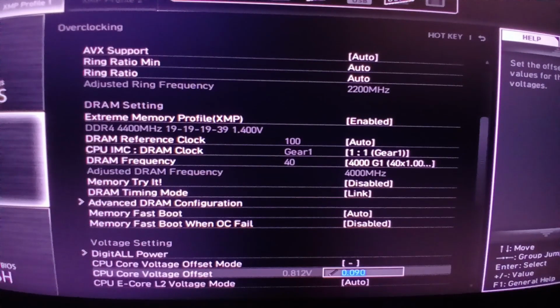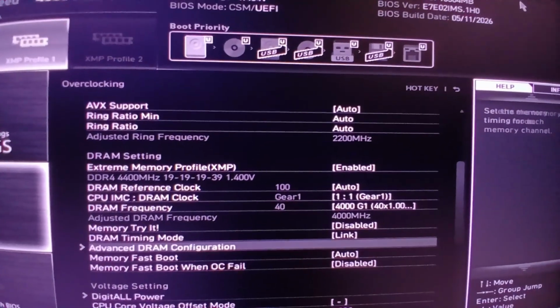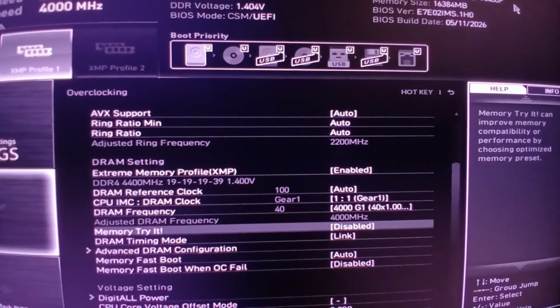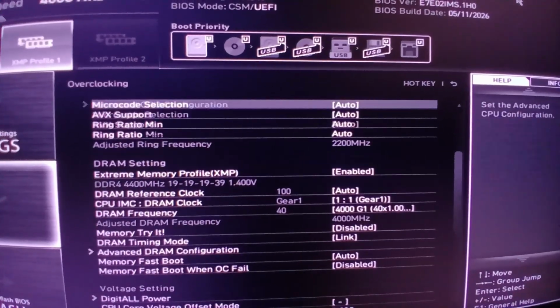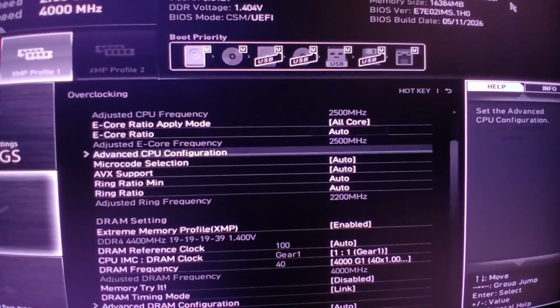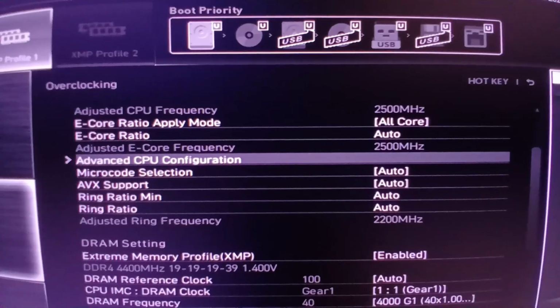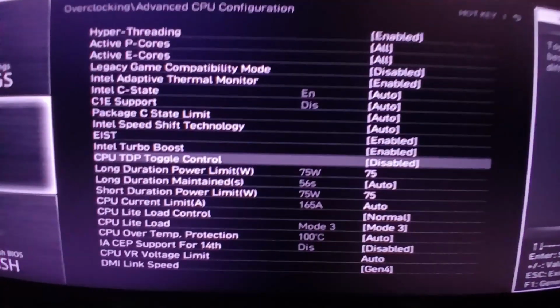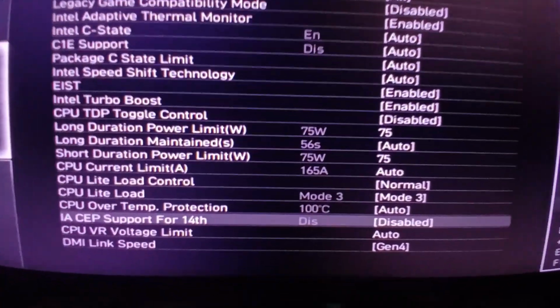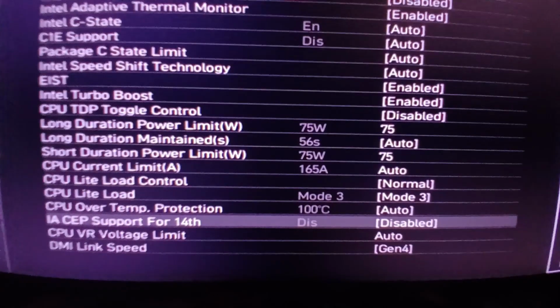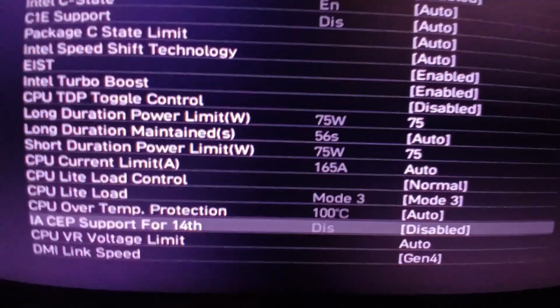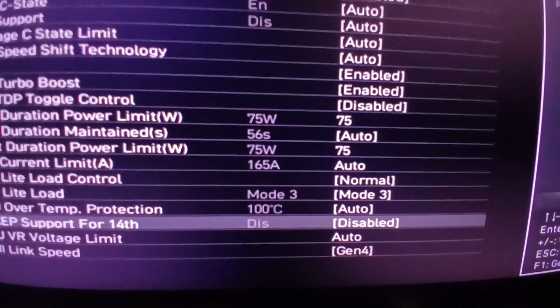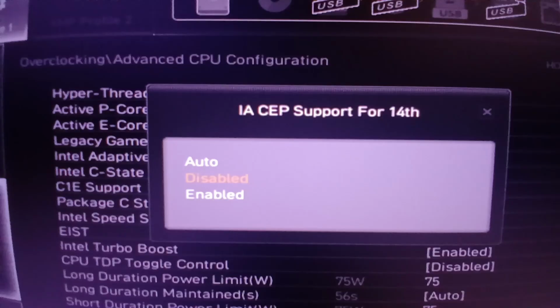So to do it, you have to go to the advanced CPU configuration, as I told you before. All right, here it is. For me and the MSI motherboard, it's right below temperature protection. It's called IA CEP support for 14th gen. I have it on disabled already. Yours will be on auto by default, so you'd have to make it disabled. I recommend you always disable it when you're doing an undervolt. It's for the best.